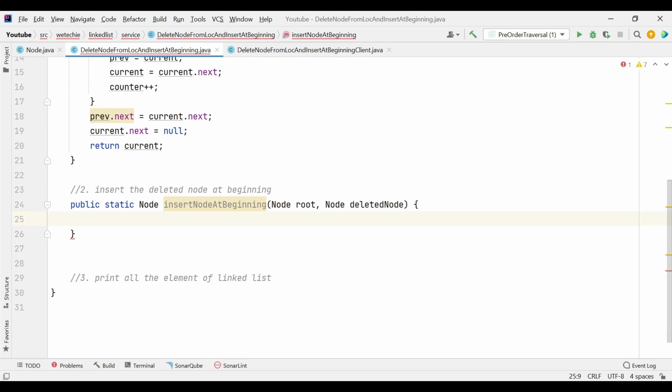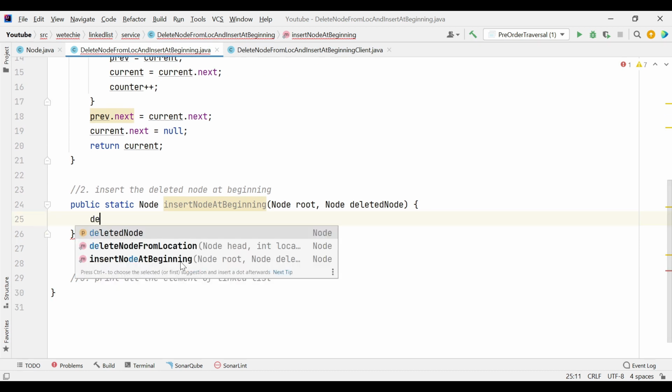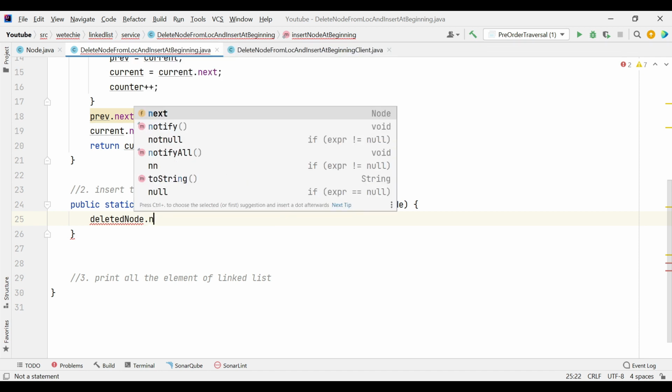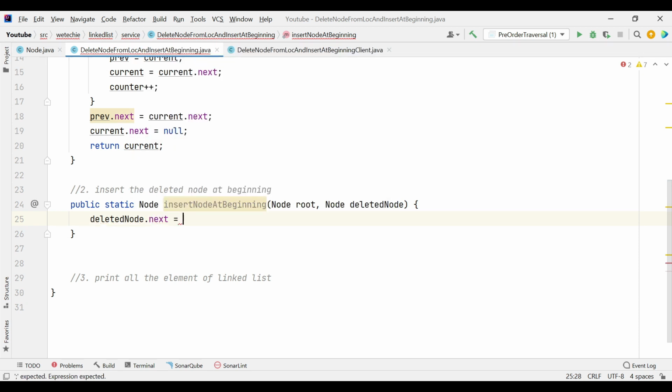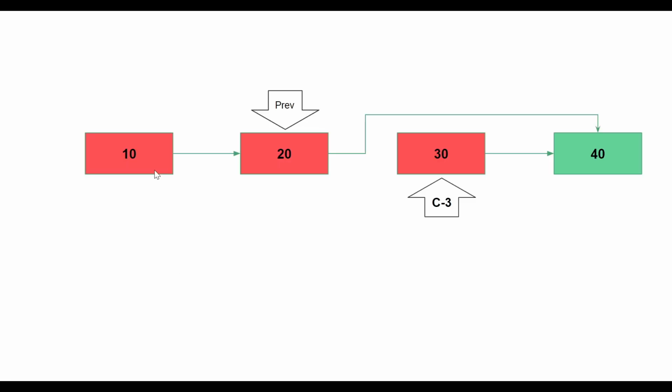Now inside this, what we will be doing is simple. The deletedNode.next, we will be assigning to root, because root is the first node. Root is this one. The first node is nothing but a root. So the deleted node, which is this one, its next reference will be assigned to root.